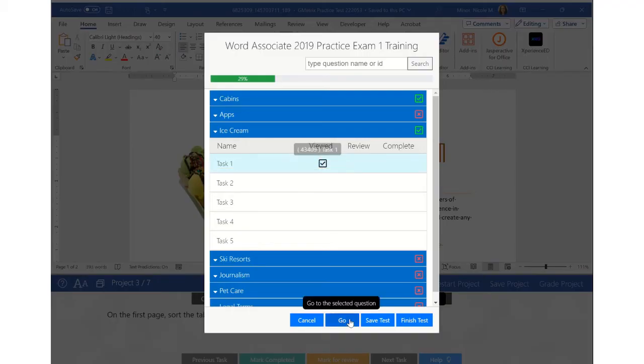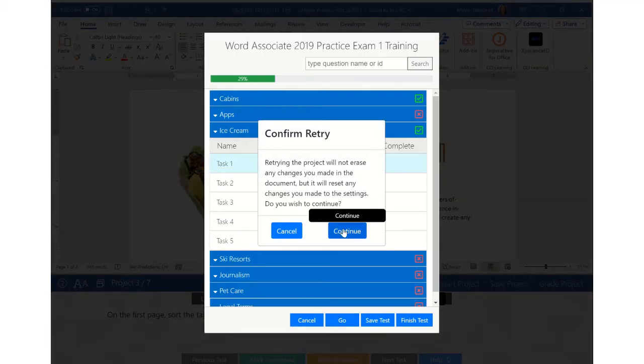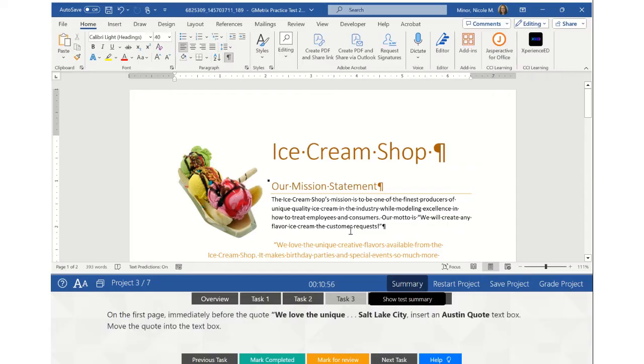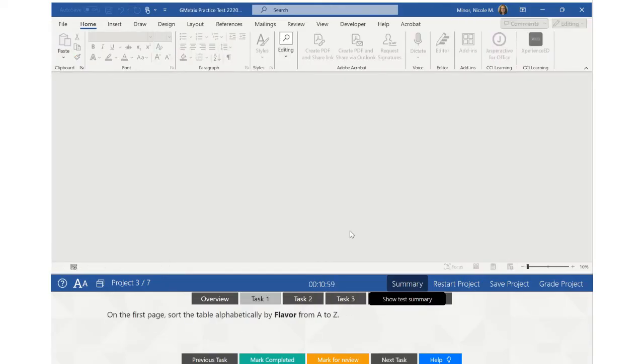All right, so ice cream, task 1. Click on it, click go. If you're already there, you're just waiting for me. It's going to say retrying the project will not erase any changes you made, but will reset the changes. Do you wish to continue? Yes, continue. All right, open up to project 3 of 7, ice cream.